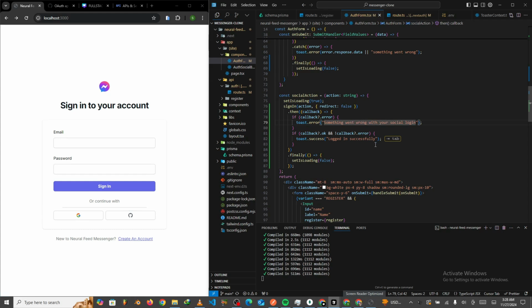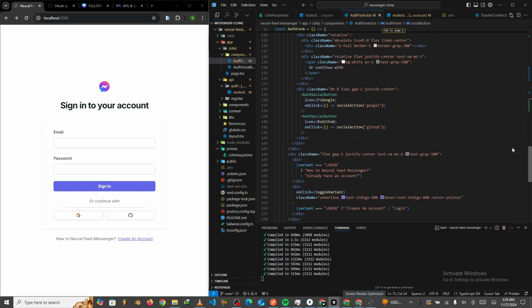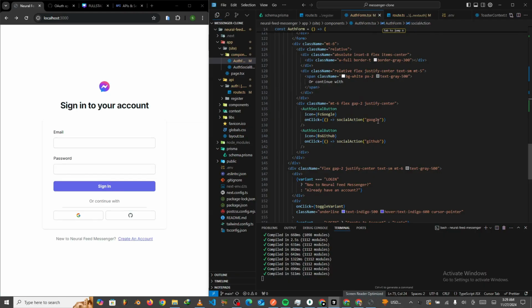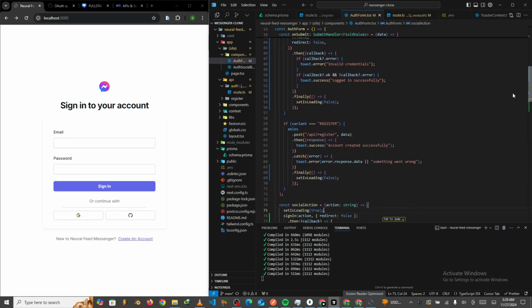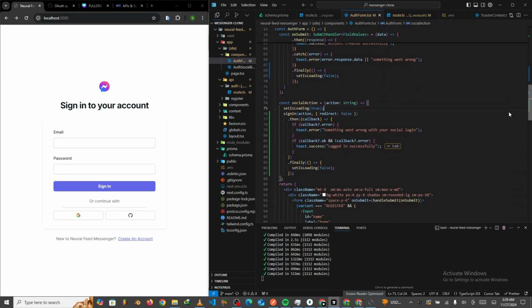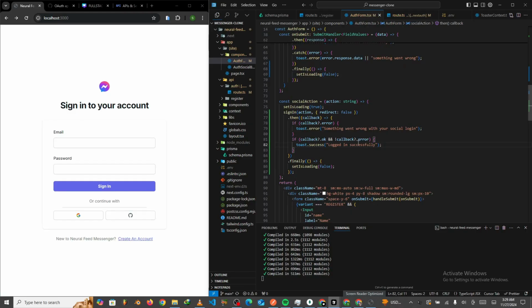Then right after that, we want to say that, okay, in case everything is successful, just log in. Just write login successfully. Okay, nice. So after setting this up, just so you understand what is going on, this is the social action, right? And then when we check here, we are passing in certain actions. So you can see this is Google, and then this is GitHub. After passing in those actions, they are just going to run through this same function and then do what they're supposed to do automatically, right?